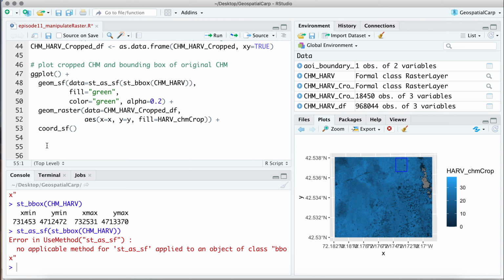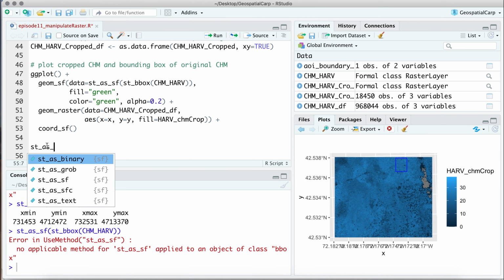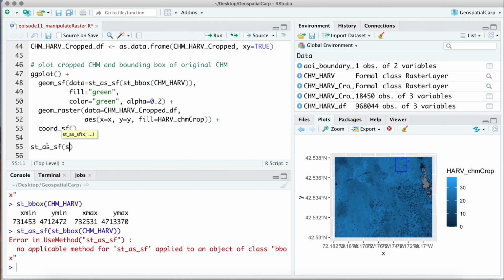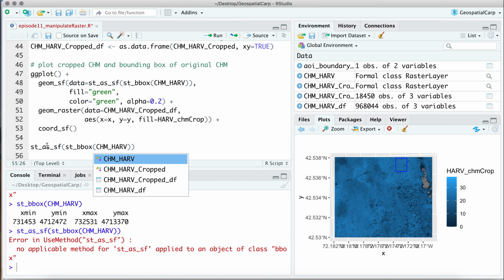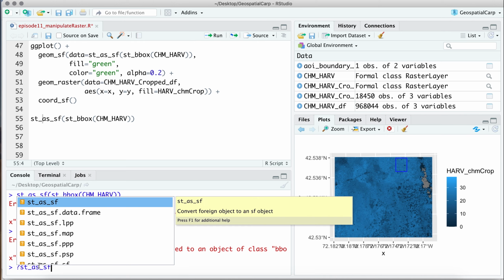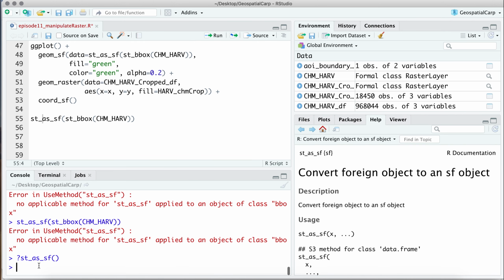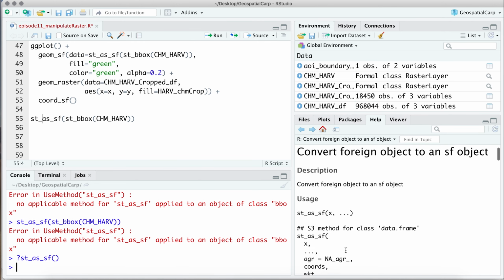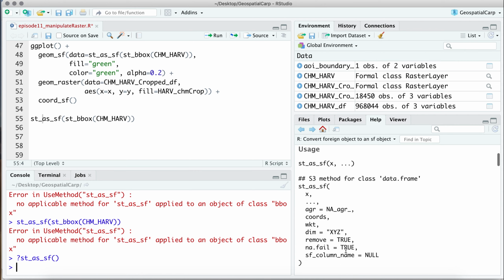Let's see what we can do. st_as_sf. I'm going to look up the help to see what might be going on.